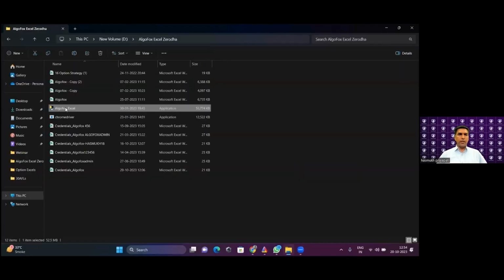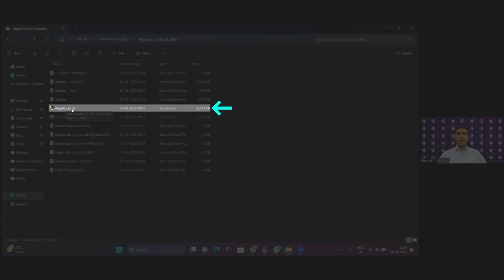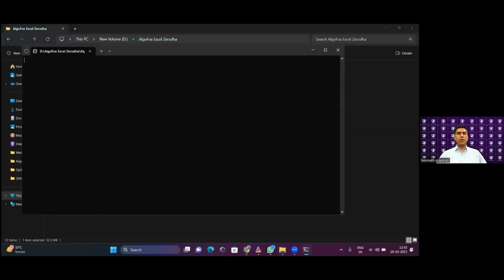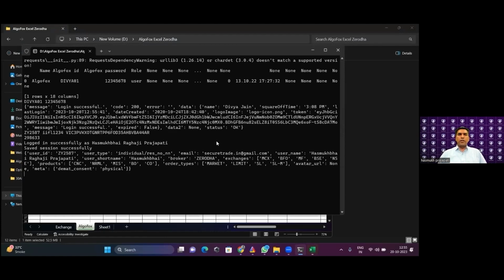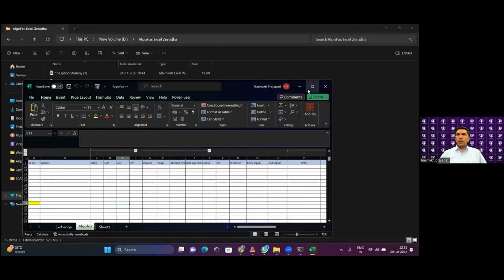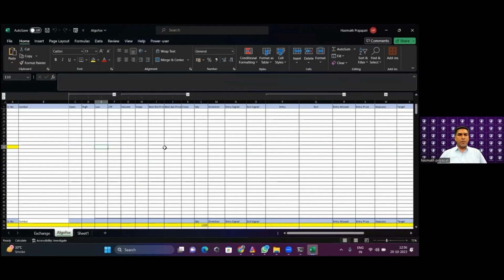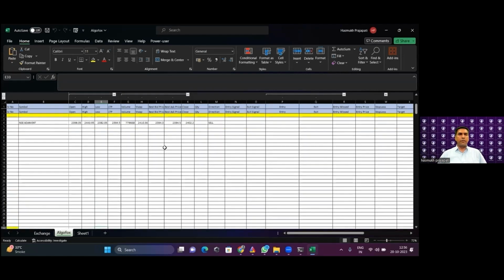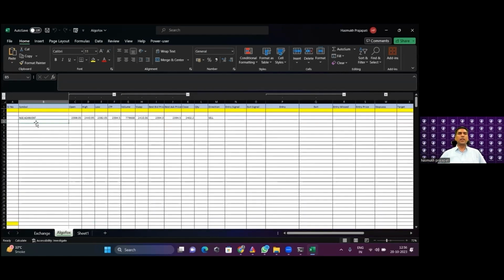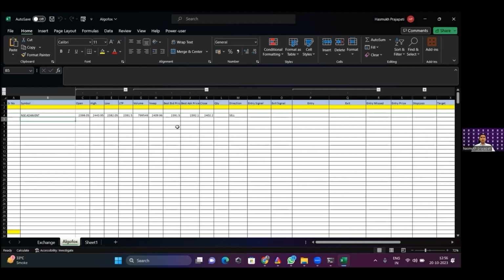Let me share my screen. I'm just opening this program. So very simple, the AlgoFox Excel. Basically this is a Python program. I just double click on this. So yes, now you can see the program has been logged in, and the Excel sheet has also opened up. Now this is plain vanilla, you can see the Excel is there with us. Now you can have the entire thing live on this. So now Kushal, let me know what first things you wanted to discuss.